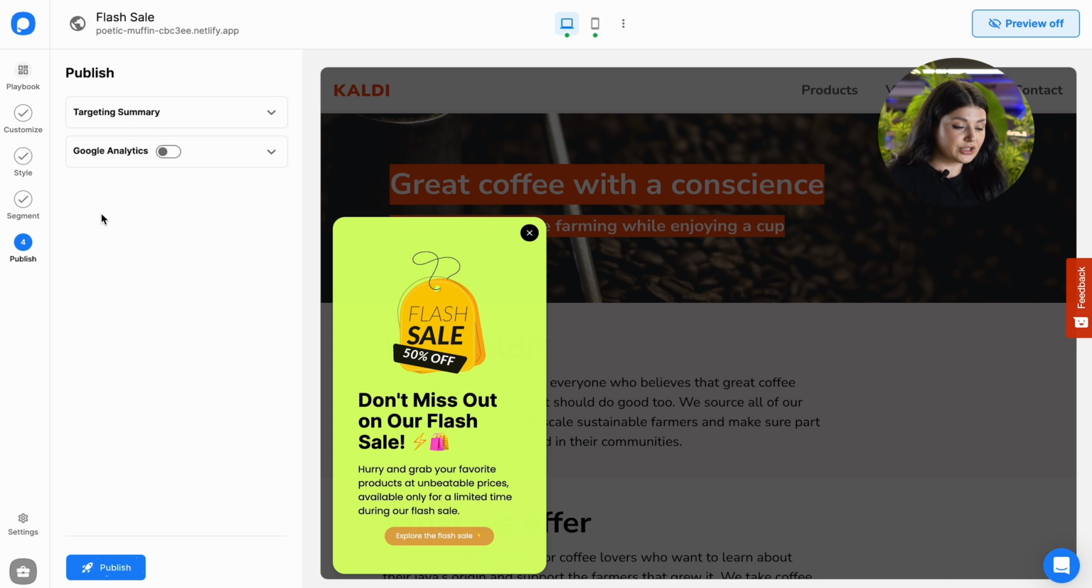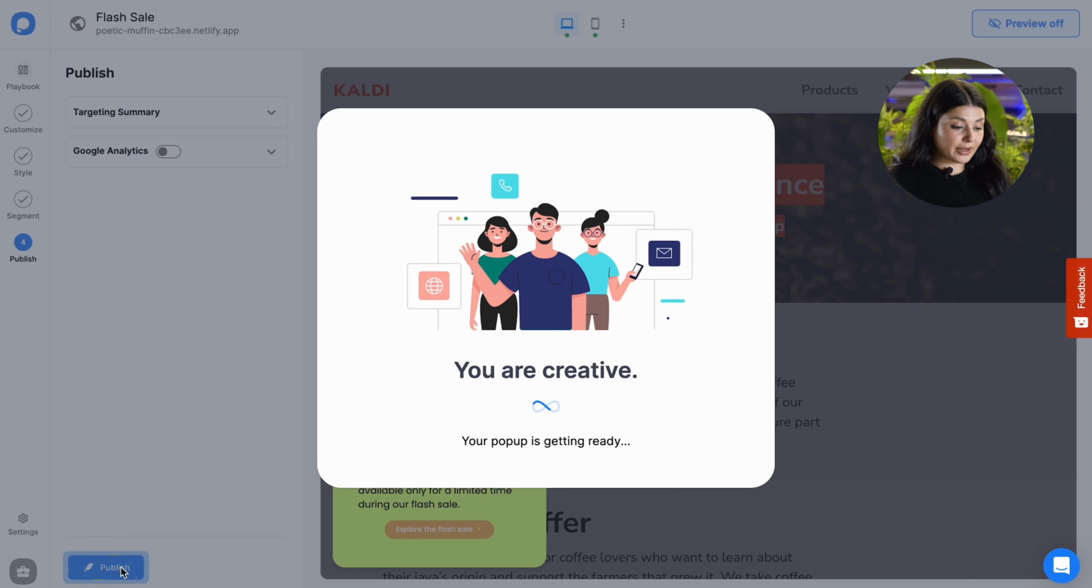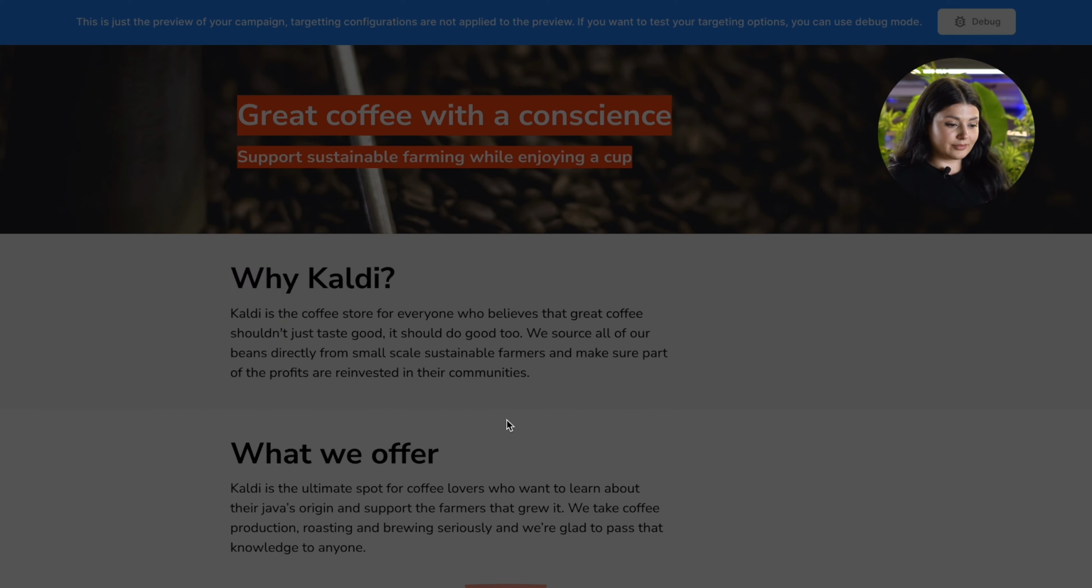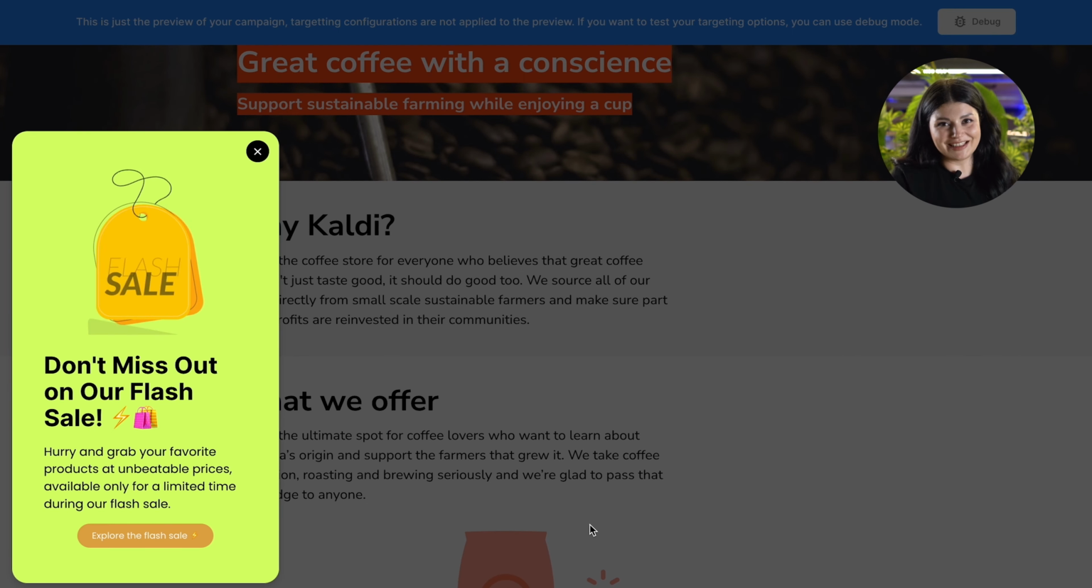Continue with publish. As you can see, we have the targeting summary here. This is all the targetings that we have done so far. We can see our pop-up as well. Let's publish our campaign and I'll show you how it looks on my website. So this is how my pop-up looks on my website.